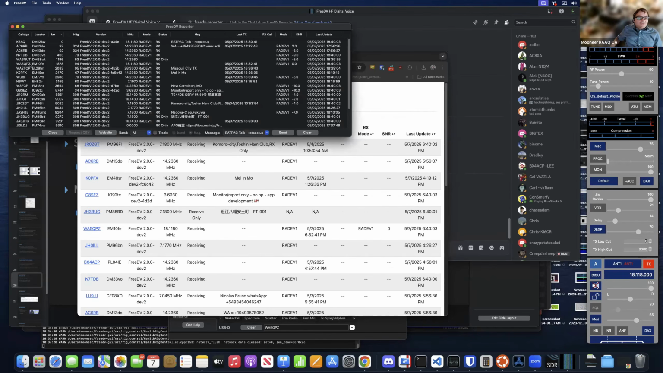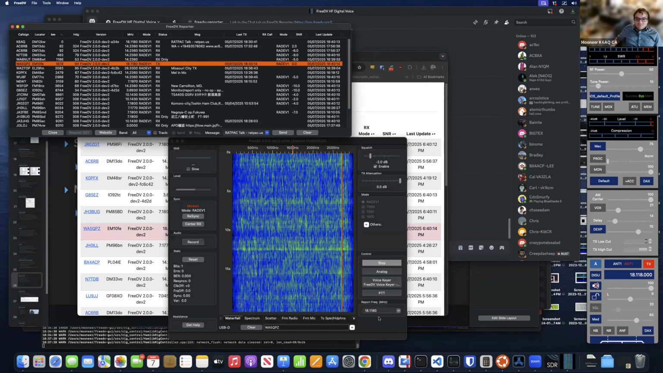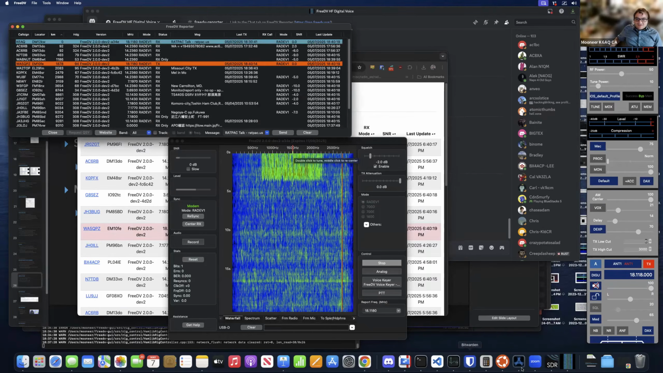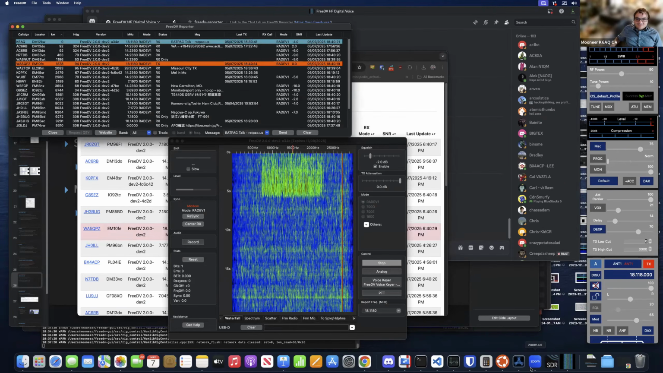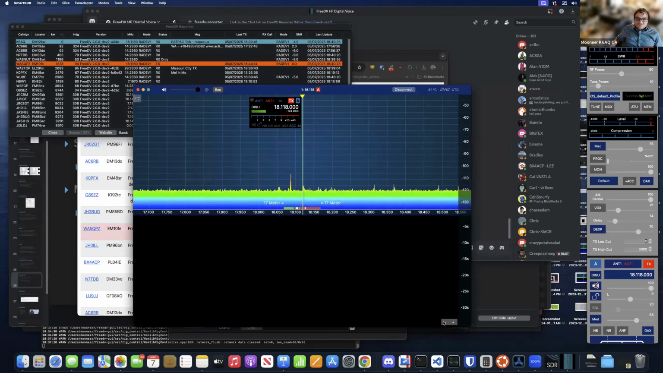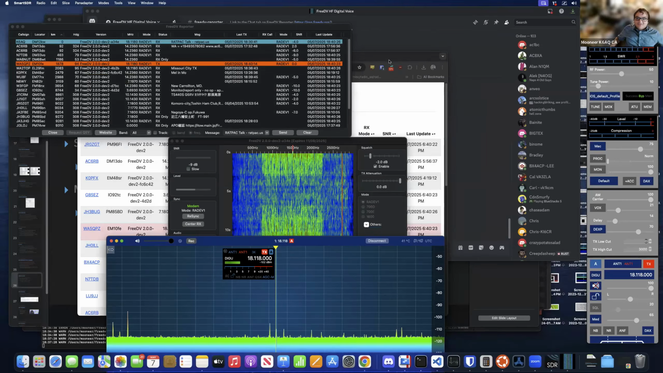So WA5QPZ, I'm switched over to 18.118. As you can see, he went ahead and accepted my request and is now on the same frequency that I am. And it looks like WA5QPZ is coming in. And 17 is working a little bit better.